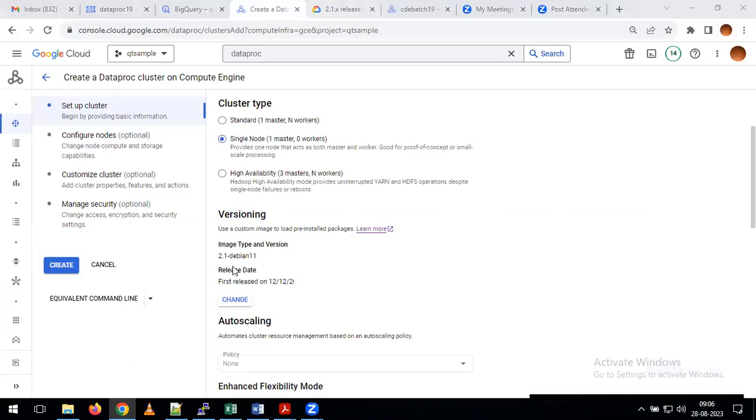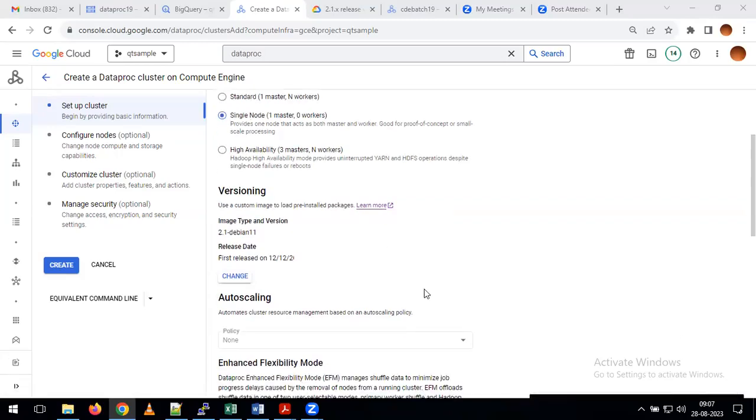After that, here we can see which image is installing on top of all the virtual machines. With this image, it is installing all the required software. If you want to understand what all the software it is installing, we simply need to click on Learn More. With that, you can understand what software is installing on top of your cluster.